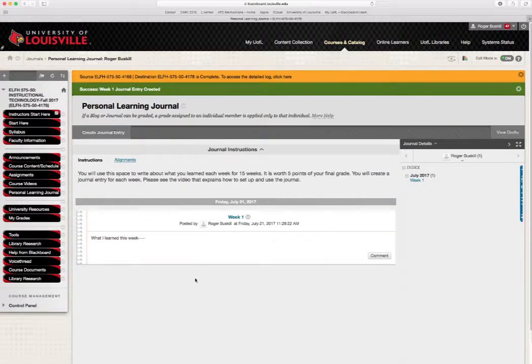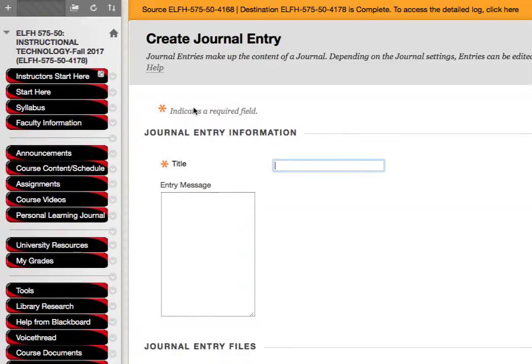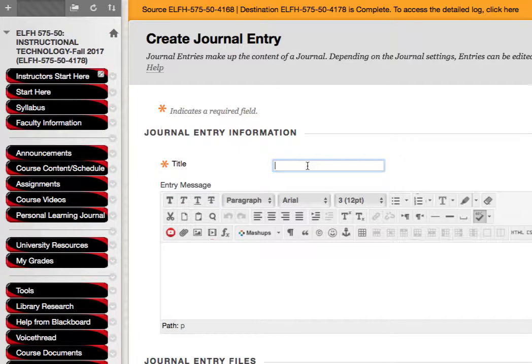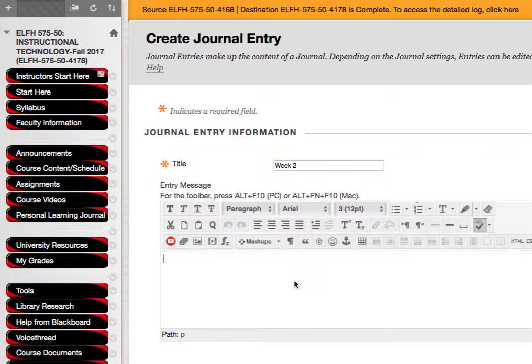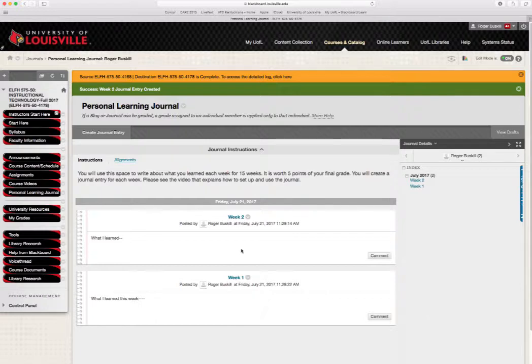So that'll be at the end of the first week. For the end of the second week, you simply come up, create another journal entry, title it Week 2, and then write what you want to say that week. So now when you post the entry, you will have the two entries that you've had so far, and then of course I will comment.